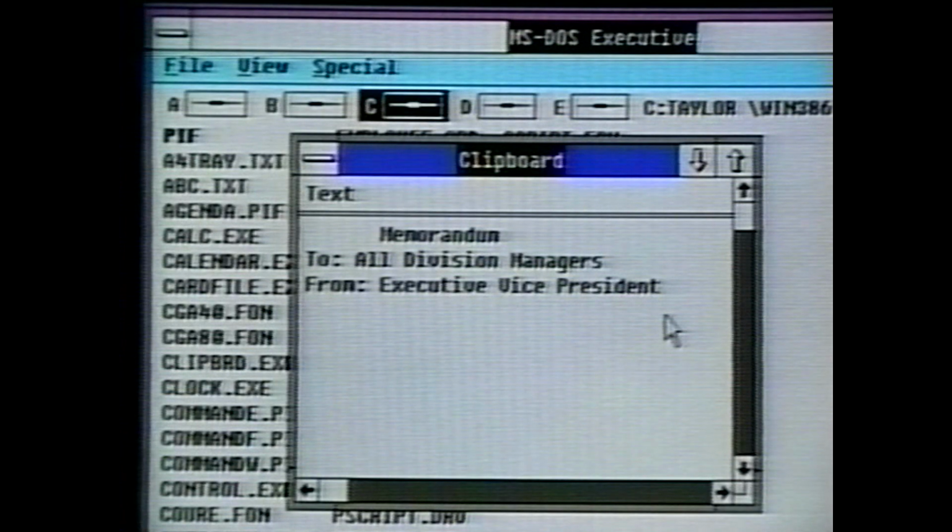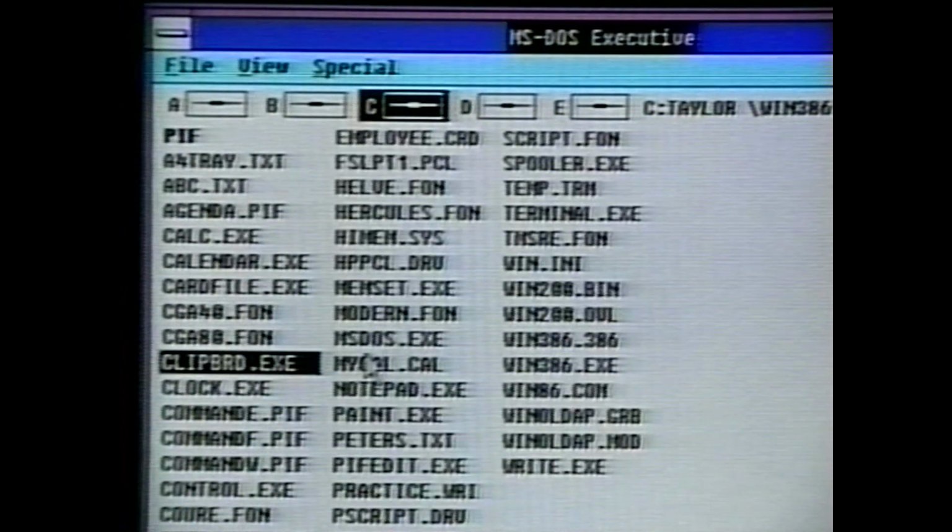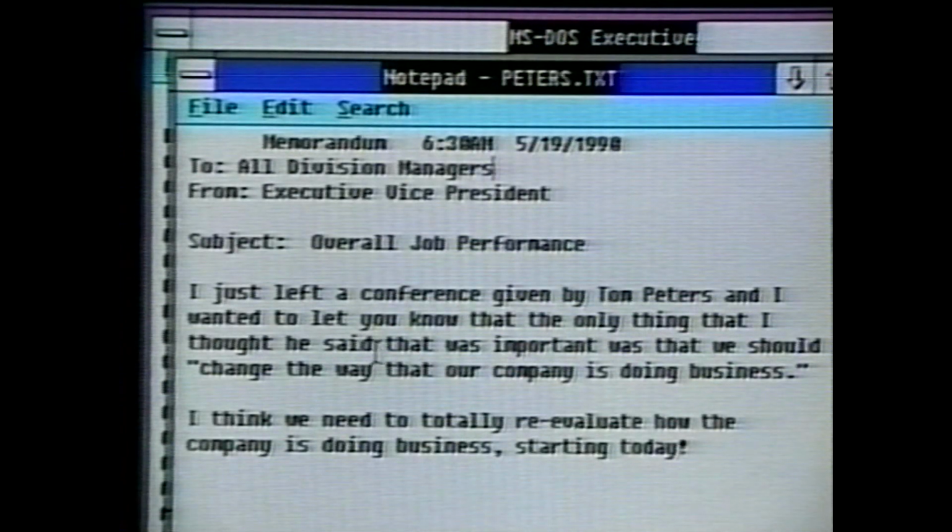The information placed in the Clipboard application remains there until something else is put in its place or the Windows session is closed. The word text appears below the title bar, indicating the type of information stored in the Clipboard. Let's close Clipboard. Remember, the information will remain even if the window is closed. Now, the Notepad application is the active window.